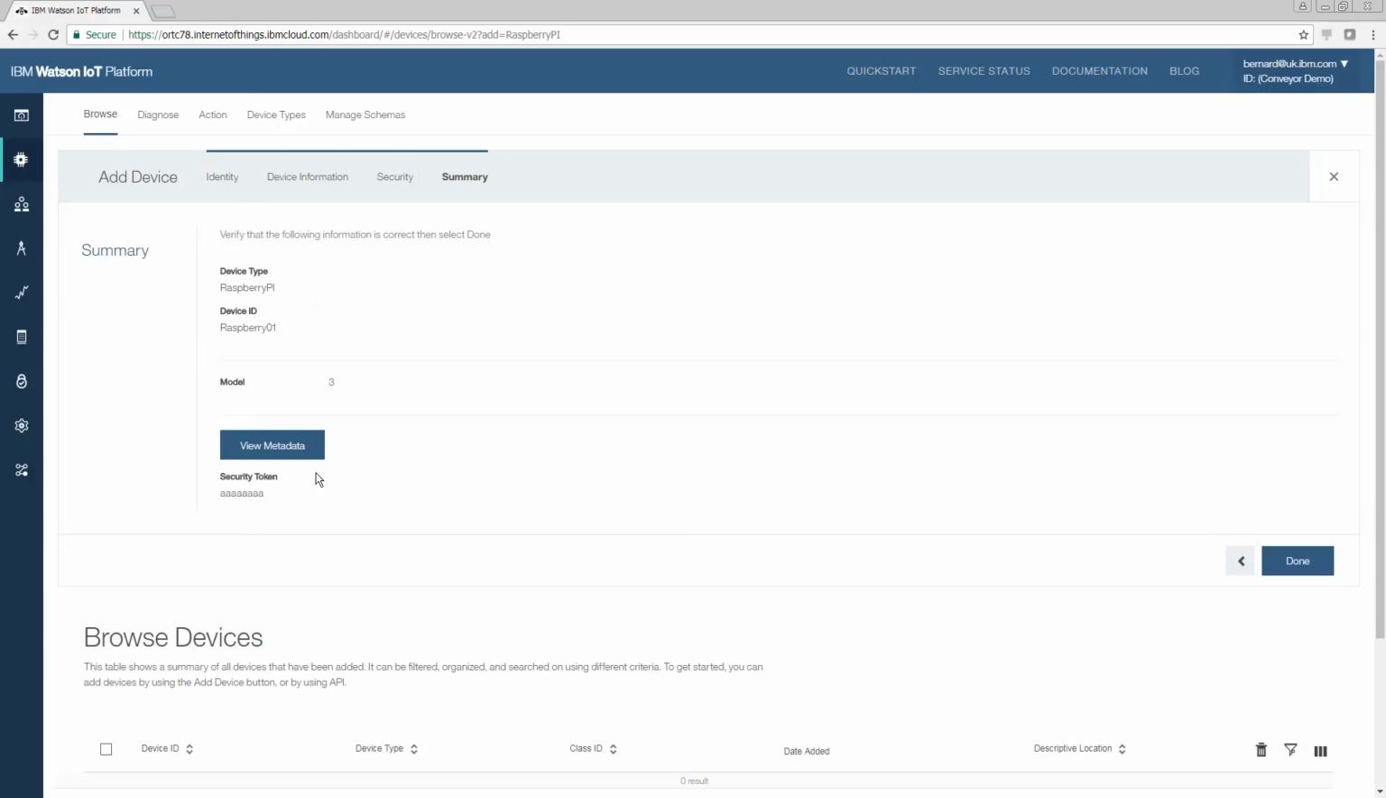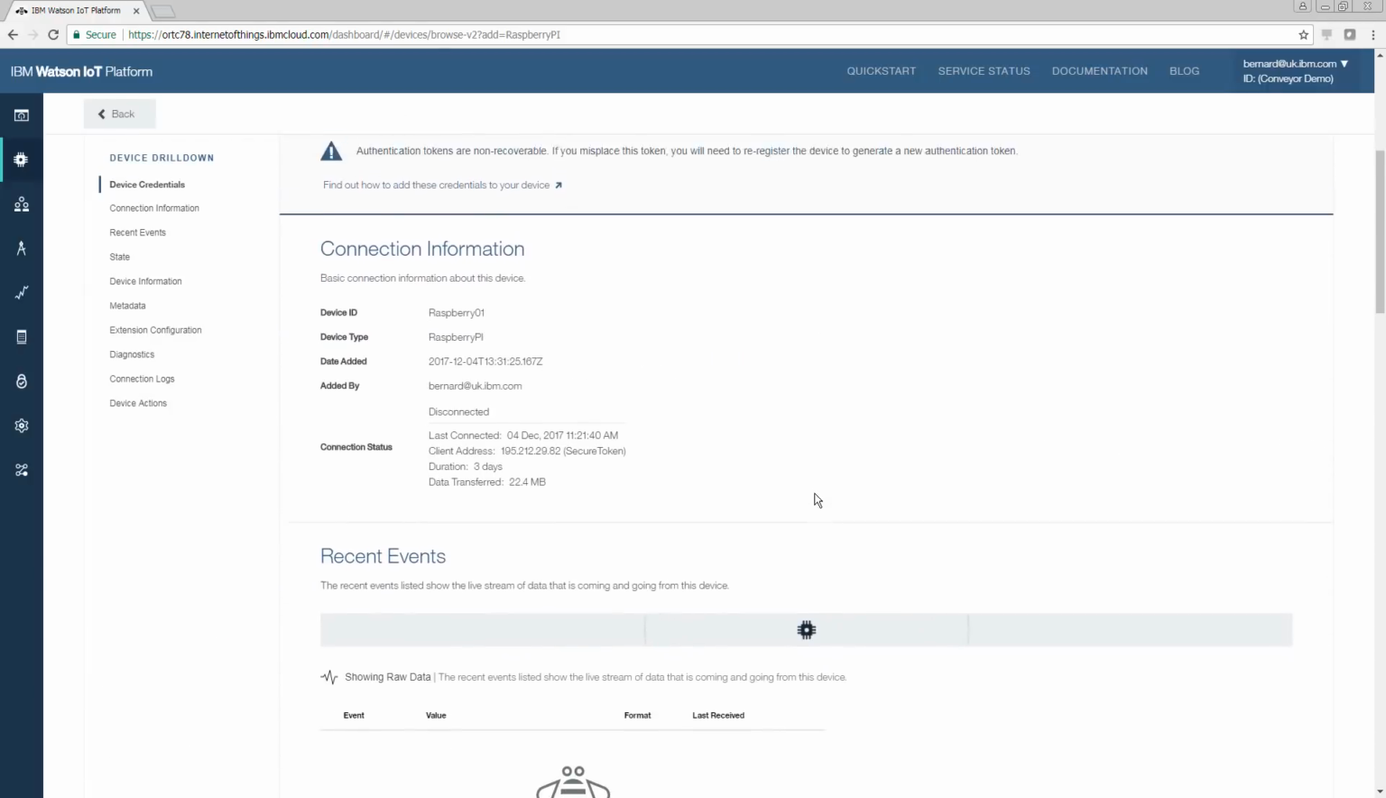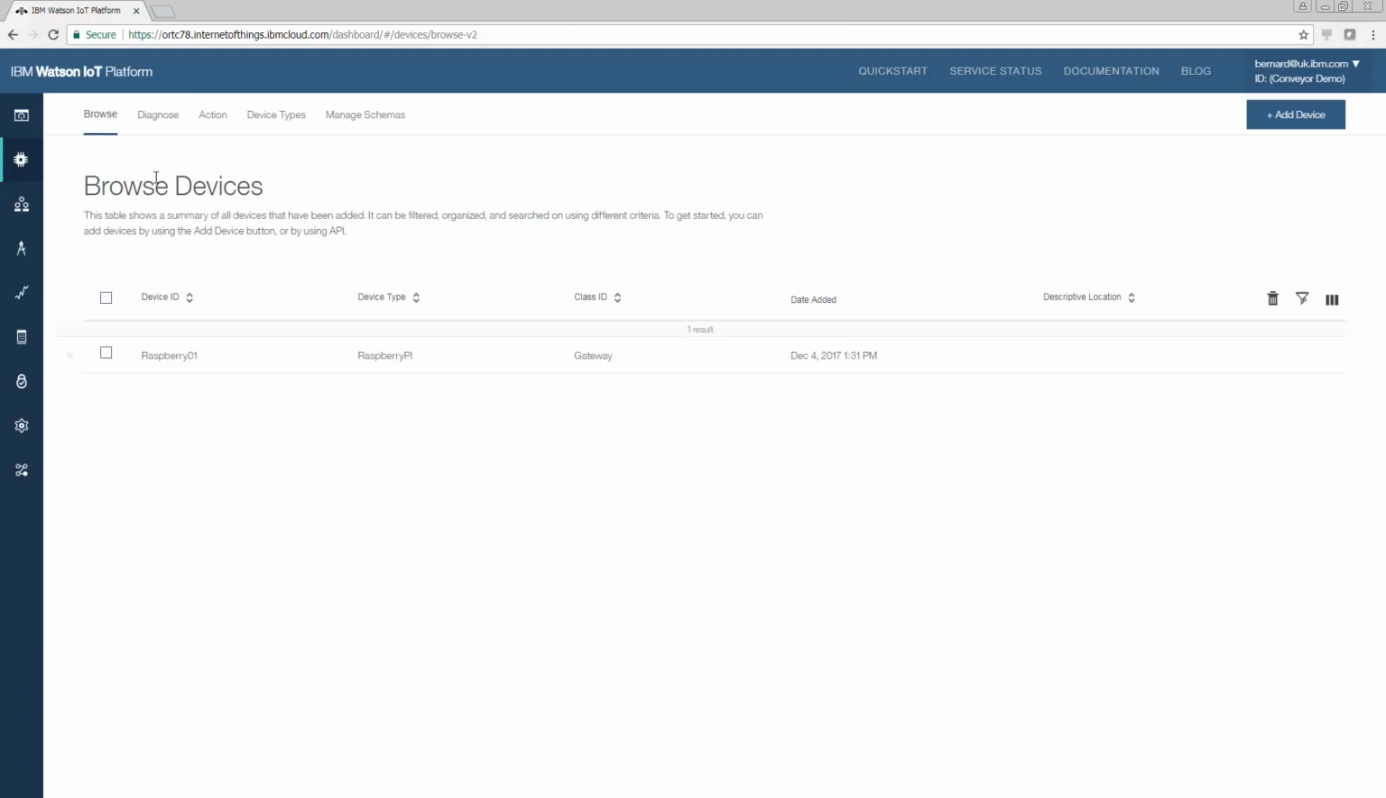So here we get a summary of what we're going to create. So we've got the device type of Raspberry Pi, the device ID, which the device uses to authenticate with the platform, of Raspberry 01, together with some additional metadata that I've specified, and the security token for the device. Click Done, and I get confirmation that that device has been created with the drill down for the device. If I switch back into the Browse Devices view, I can see Raspberry 01 has been created, its class ID is Gateway, and its device type is Raspberry Pi.